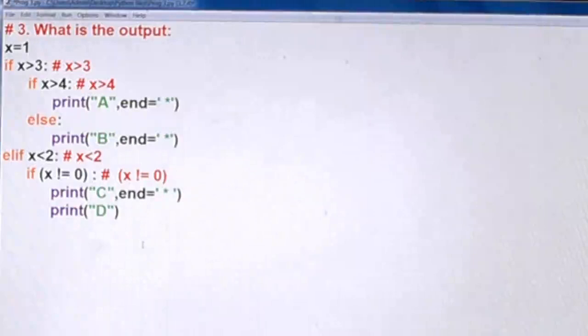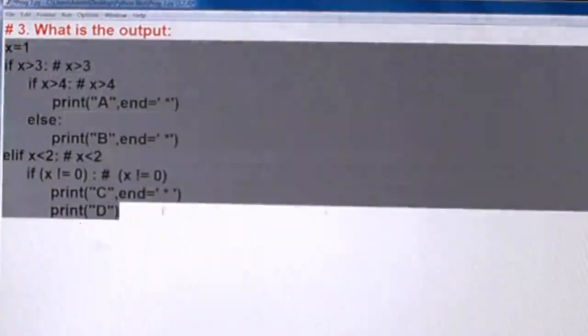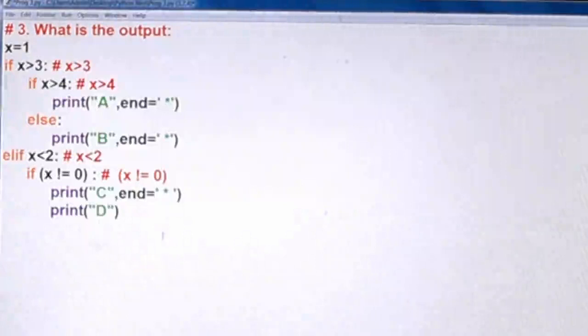Okay students, this is the third question. What is the output? Here there is a big program. If I run the program, then what will be the output? You have to tell me. Listen, very simple. x is equal to 1. What is the value of x? x is equal to 1.